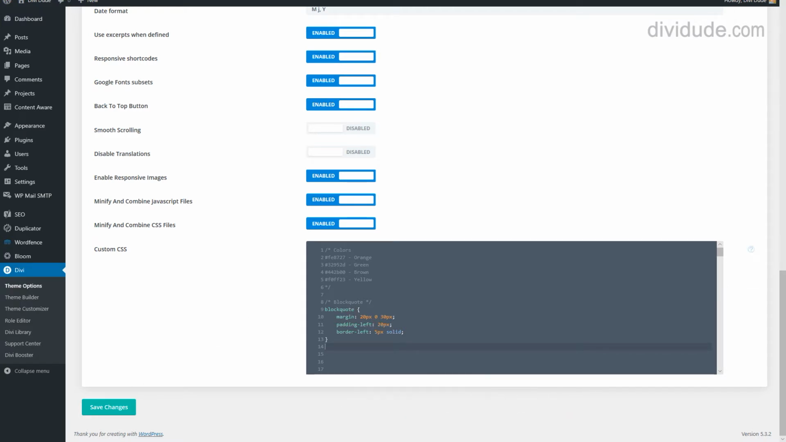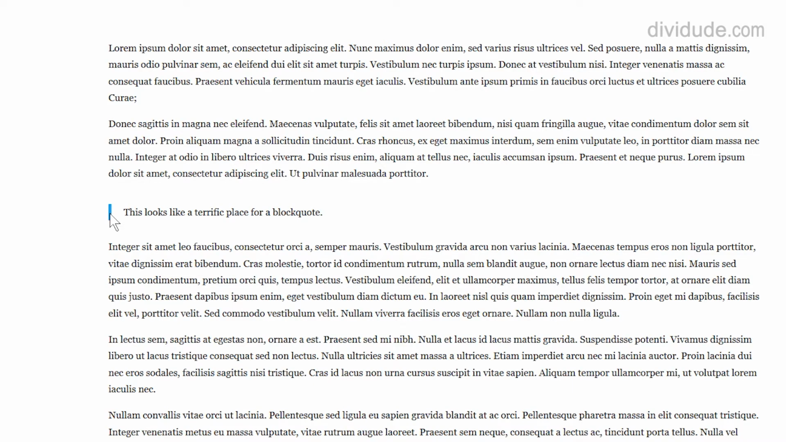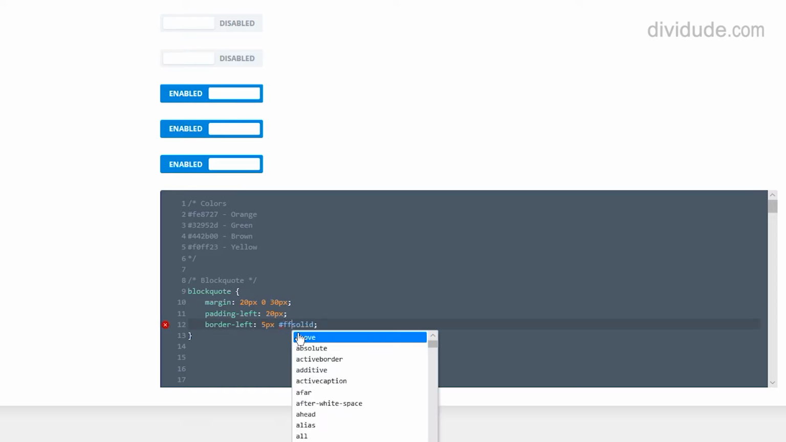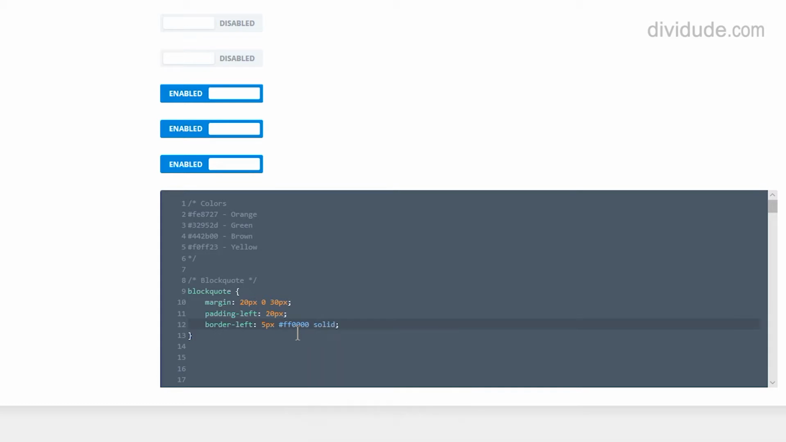And let's start pretty simple. Let's say we want to change this blue line to another color such as red. So what we would do here is where it says border left 5 pixels solid. Let's make it red by going FF0000, and that will turn it red. And let's make the border just a little bit bigger, so we'll go 8 pixels.